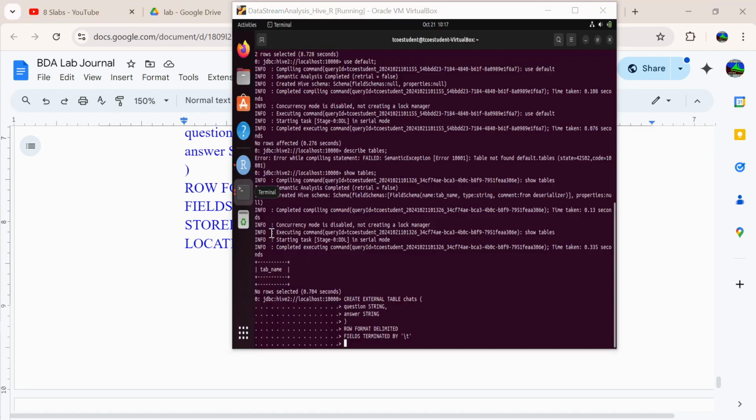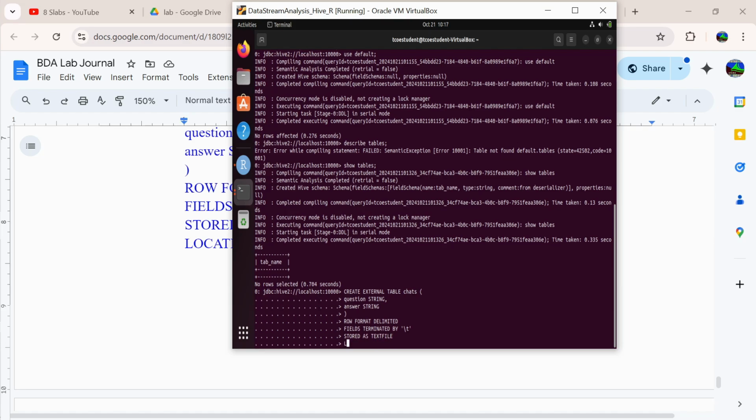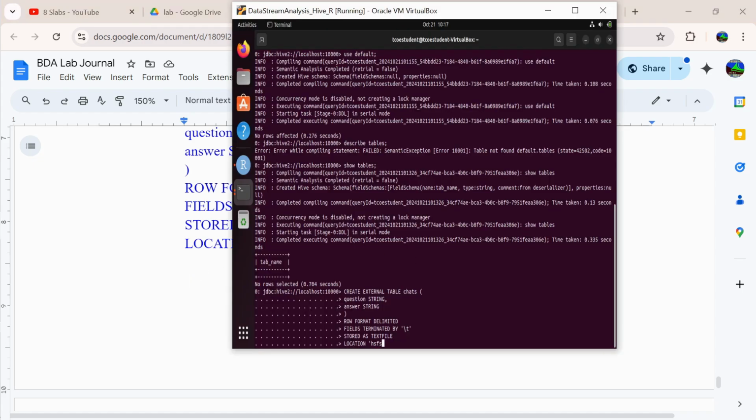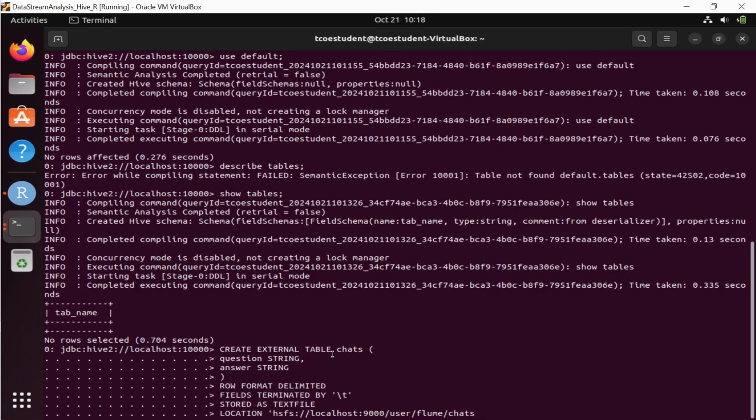And where is it stored? It is stored as text file. We are saying in what format: stored as text file. And where is the location where it will be stored? It will be inside HDFS, right? Location, HDFS, colon, slash slash localhost:9000, is that correct? Localhost:9000/user/flume/chats.